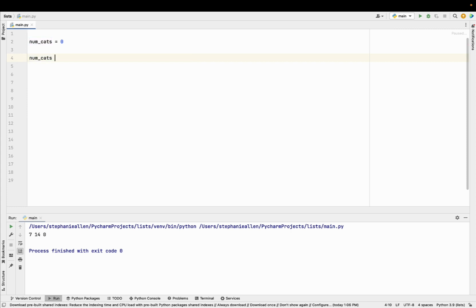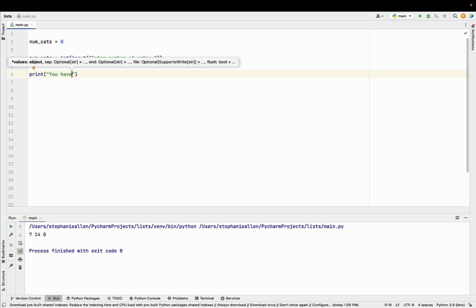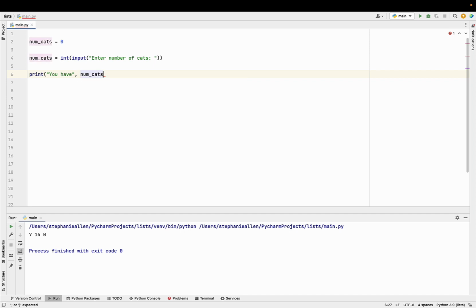So I can do something like this: enter number of cats. And then this is an input statement which will prompt the user to enter a number of cats. We'll change it to an integer, and then we'll store it in this memory location. And then I can print that value out. You have numcats cats.